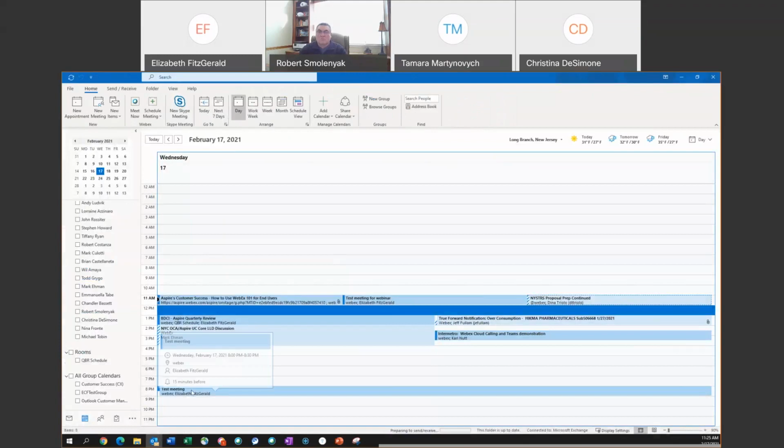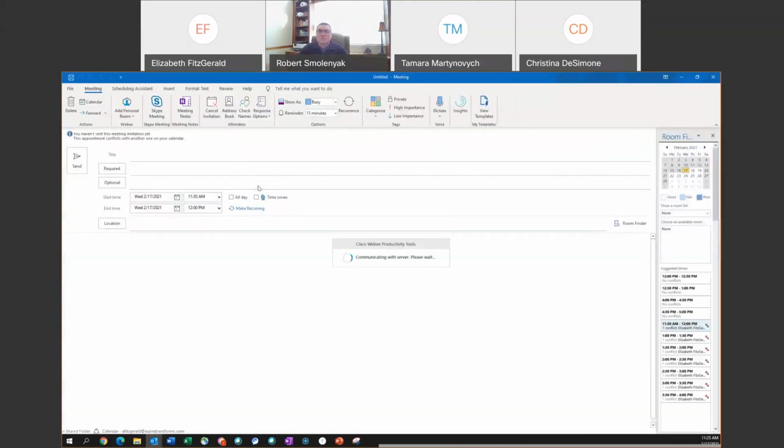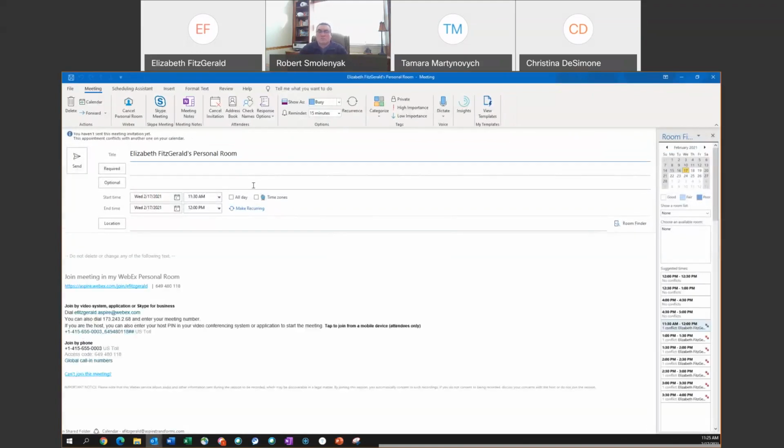And there it is down on my calendar. I can go in and schedule a meeting in my personal room. Looks a little bit different. So here, the information populated right away, and that's because this information never changes. My personal room link, the meeting number, the dial-in information is always going to remain the same for my personal room and is unique to my personal room only.